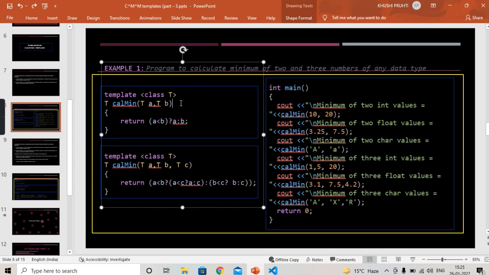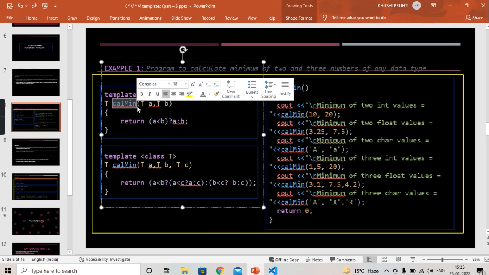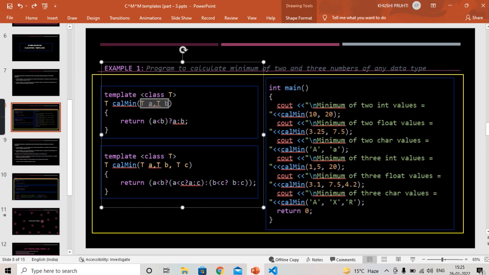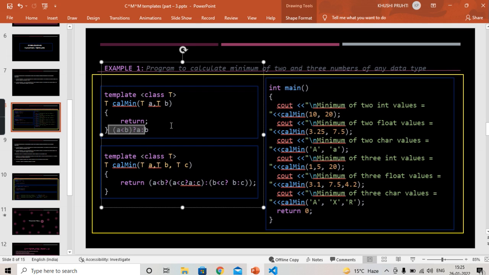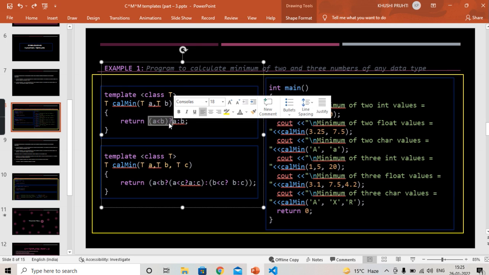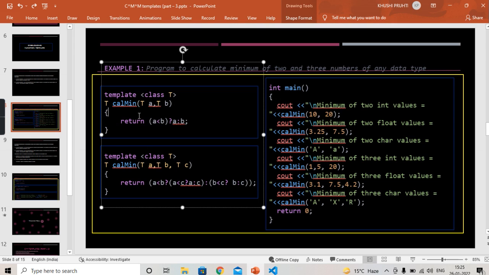So here, this is a function template and the function name is calmin. This takes 2 parameters of any type T and returns the minimum of those 2 numbers, and with the help of this conditional operator, firstly it will evaluate this expression, is a less than b. If a is less than b, then it will return a, and if a is greater than b, then it will return b. So we are returning the minimum of the 2 numbers which it received.